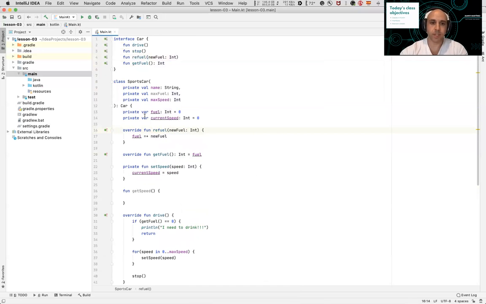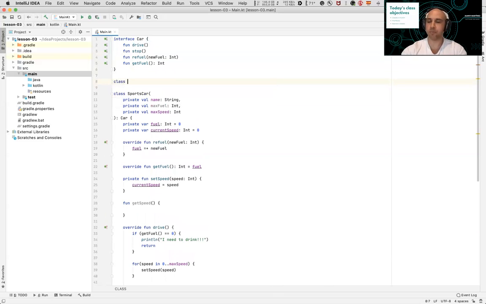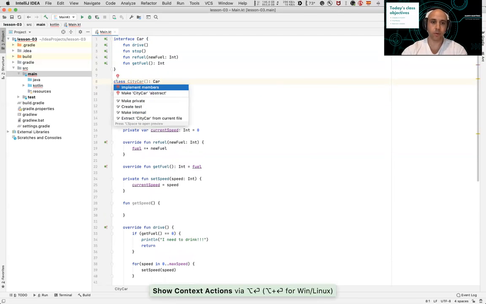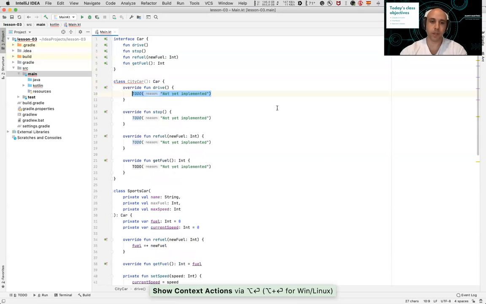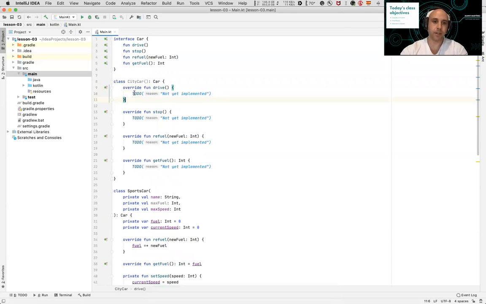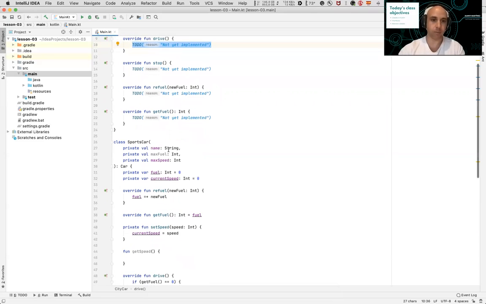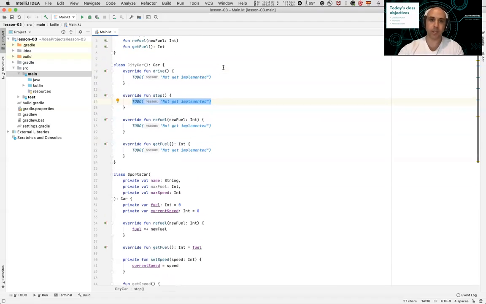What's the advantage of this? Well, we have created a SportsCar. SportsCar has this drive, stop, refuel, and getFuel. What if we want to create another car, a CityCar, for example? We do the same. We implement the members. A city car will drive a little bit slower, not as fast as the sports car. It will also have a slower reaction, stopping, whatever. So it's easy to specify the behavior of each type of car at this point.